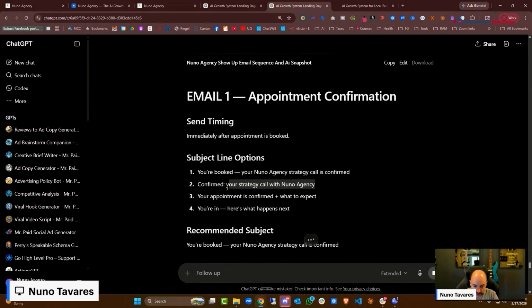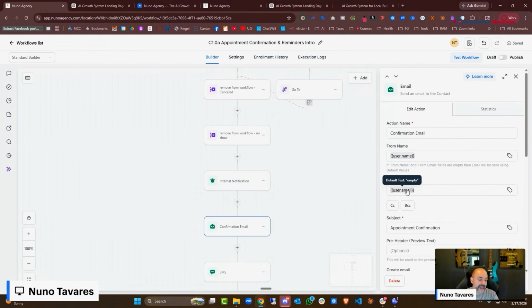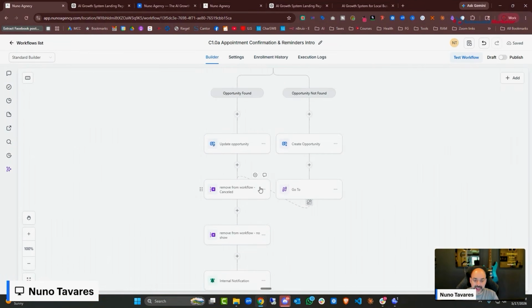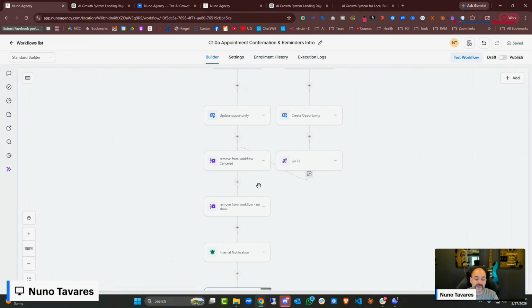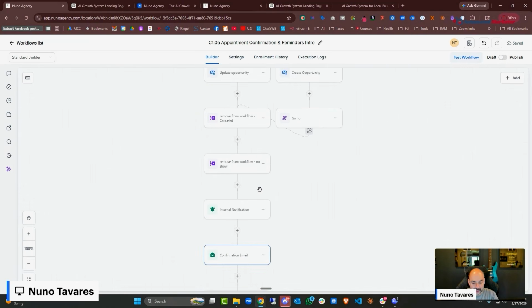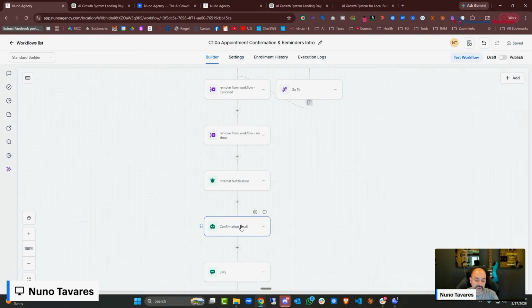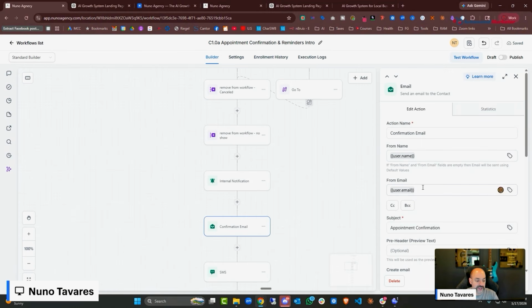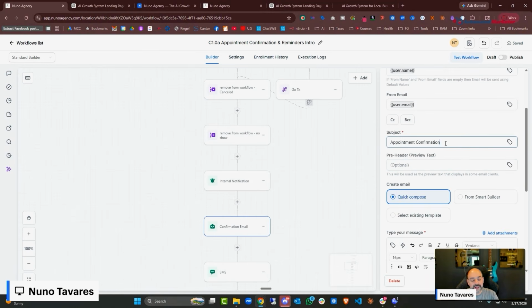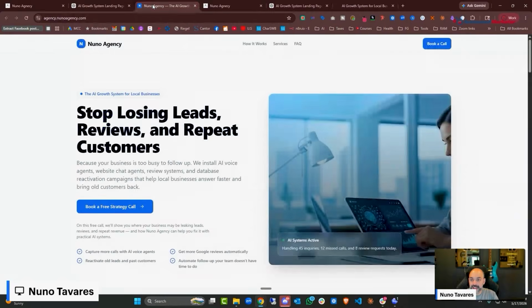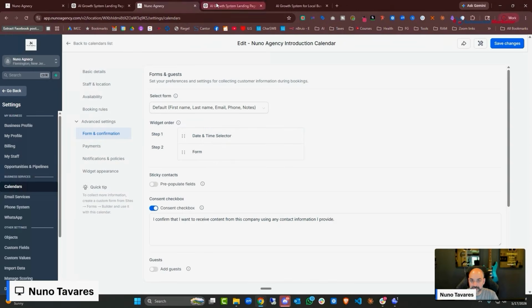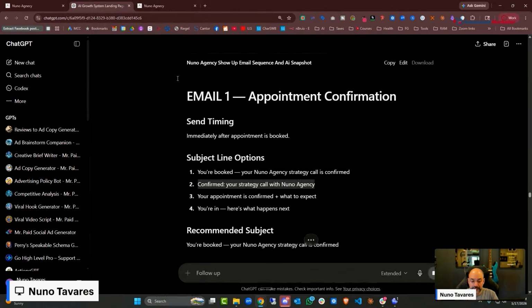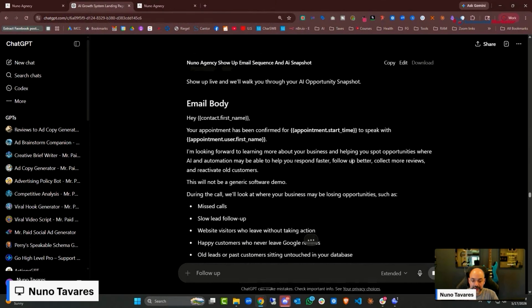Subject line, your booking is confirmed, your strategy call with Nuno Agency. So now I'm just going to copy and paste. I'm going to come over here, my username and my user email. Oh, I forgot to tell you guys about that. In my calendar, remember, I have it to assign to the user that is making the appointment. So when I use this in the confirmation email, username, user email, it will automatically have that in there. Now the subject line, I'm going to paste. Confirmed. And then, let me get rid of all the sites. We don't need the sites anymore. We need this. Okay. And here is the email body.